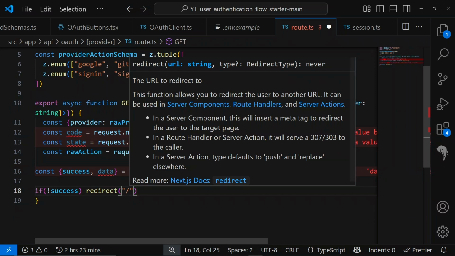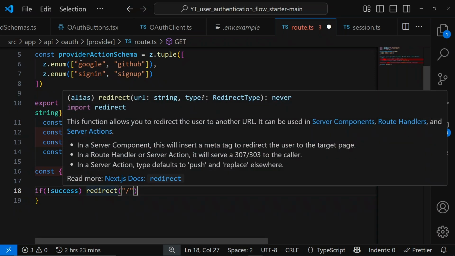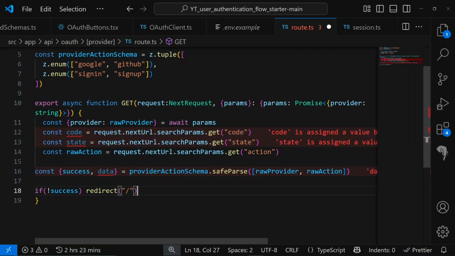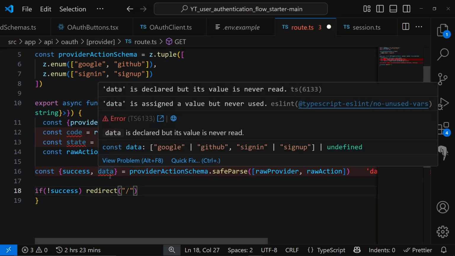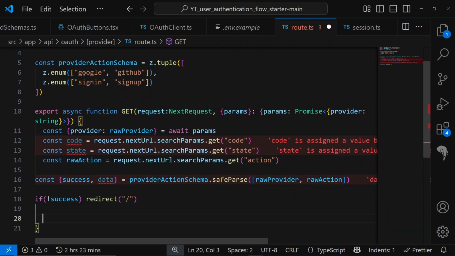If it is not successful, we're going to redirect the user back to the home page because we are not getting the expected provider and action. The expected provider is either Google or GitHub, and the action should either be sign in or sign up. So if the user did not tamper with the request, then we are supposed to get them. But if we are not getting them, that means the user has tampered with the request. And also, if there was an error, if the user declined the request, we will also not be having the action. So that is also going to redirect the user back to the home page.